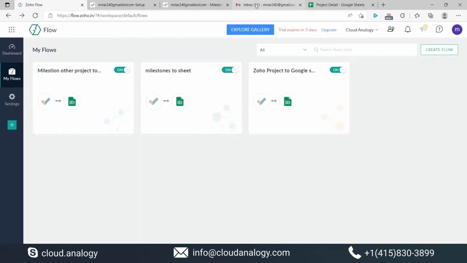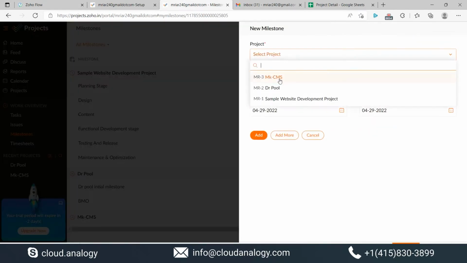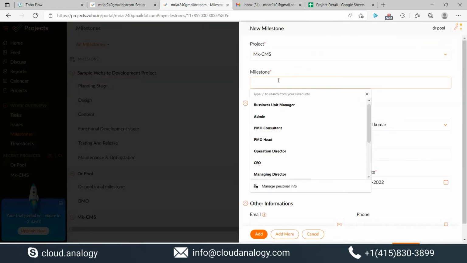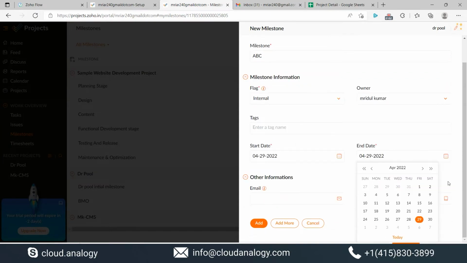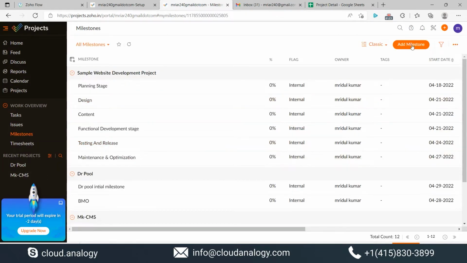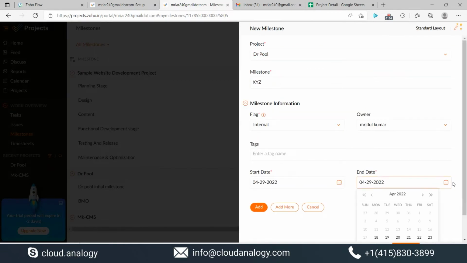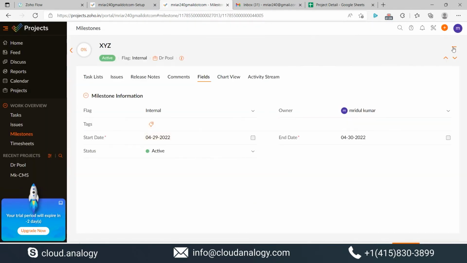Similarly, I will create a milestone for Dr. Pool. So we have to add all the details including the project name, milestone name, end date and more, and then click on the Add button to add the milestone. Similarly, I'll click on the 3 dots and then click on the edit button, and then I will get the status changed to completed. Now again, the notification appears as milestone updated. So now I have completed both the milestones.